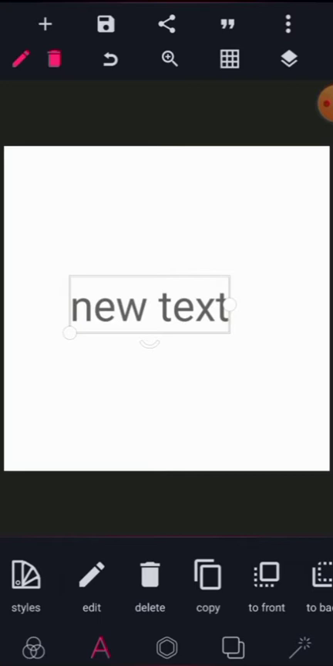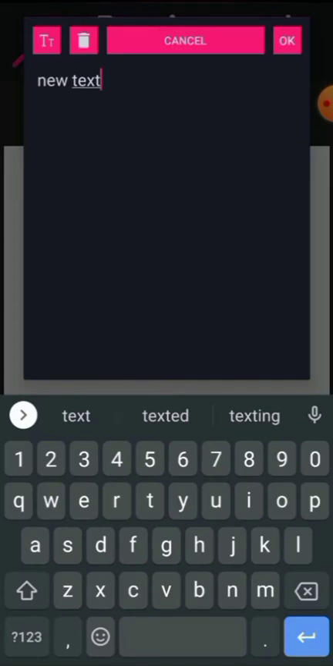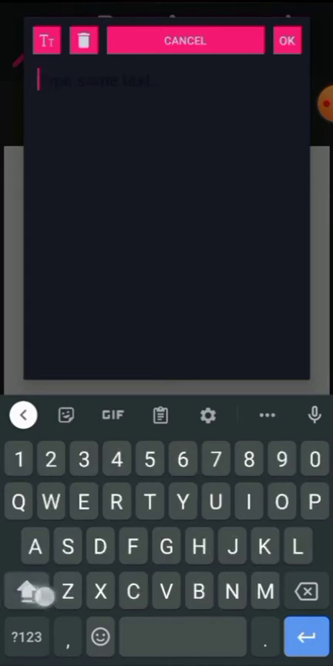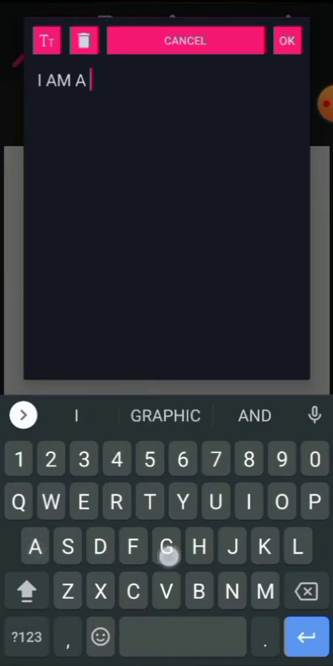And on the text list, first you will see the edit button that has the sign of a pen. When you click on edit, it opens to the page where you can input your text. So let's input the text here. Let's say we input I am a graphic designer.